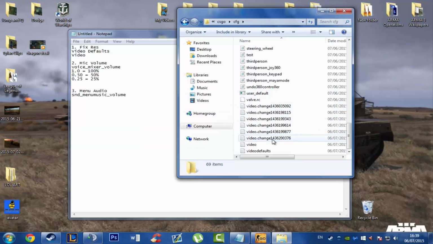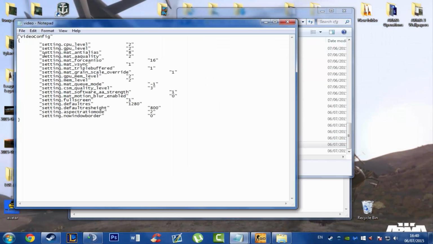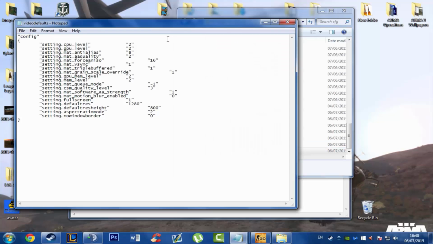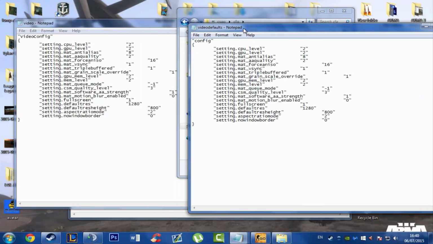And then this is where you're fixing your settings. Double click on video, and this here will show your current settings that you've selected. And now it's very important, do not X out of CSGO because it'll reset. This is your settings that you're currently on, and then open your video default notepad. This is the settings that your game will look at whenever it is opening. As you can see, my two settings are the exact same because I've already done this here.